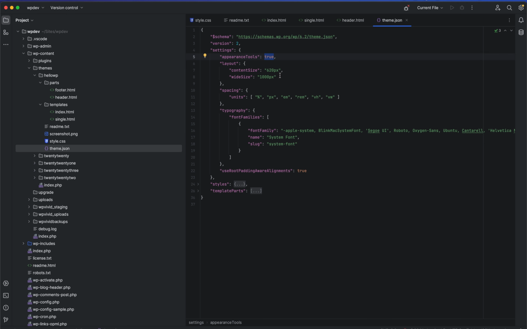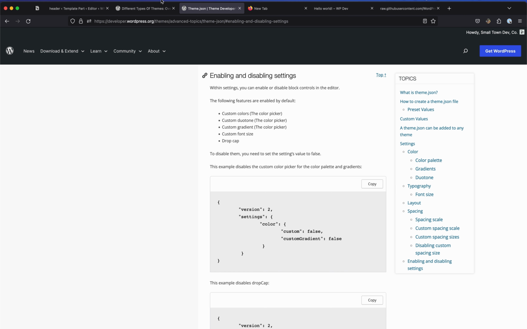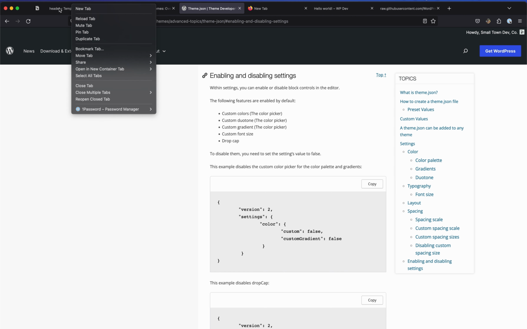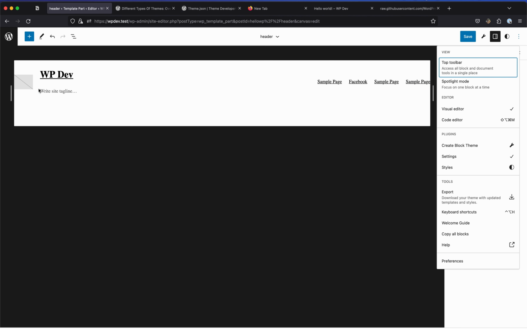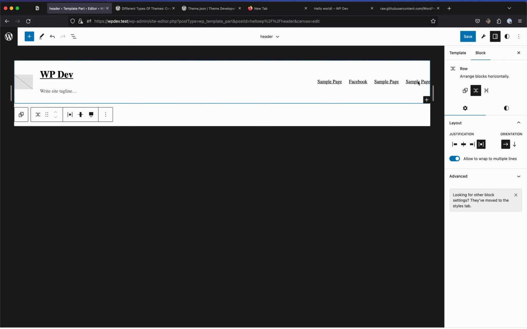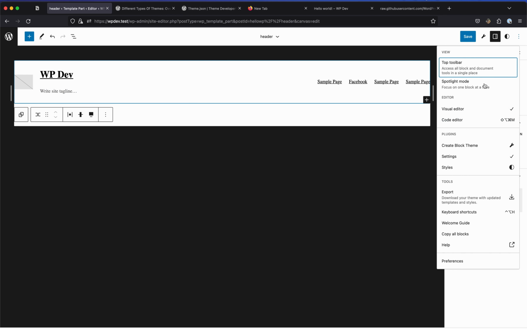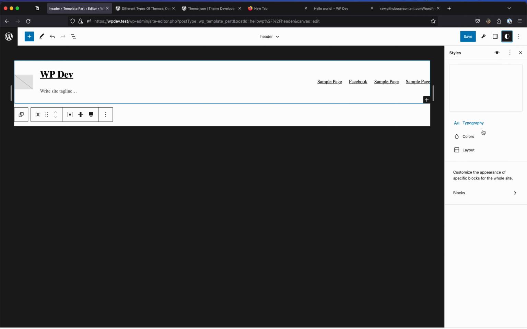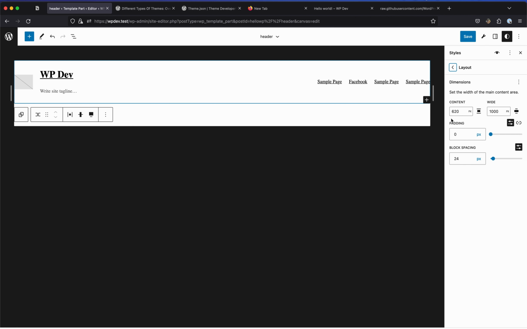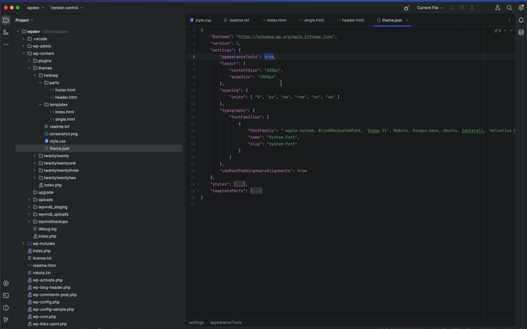In the appearance tools, if you were to set it to true, for example, you can go to the site editor. What this will do is basically enable the layout controls for your site editor. So you will have these dimensions, and then the padding and the block spacing. I think there are a few other things. No, that's it. Yeah, so you can customize all this when you enable appearance tools.